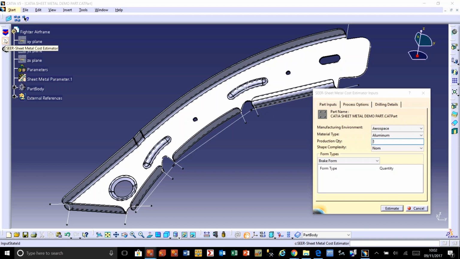The way the model works is it bases itself on manufacturing environments, which we'll go into a little bit of detail later on, and also rules files that are created for each individual environment, and a SEER for manufacturing model which is saved as individual knowledge bases, again, for each individual environment. So it's a straightforward process to create and build your own manufacturing environments.